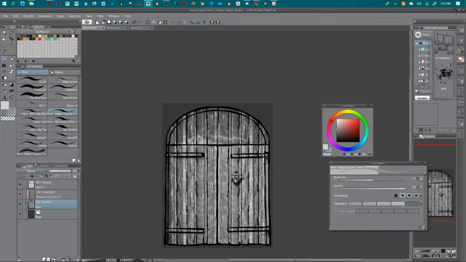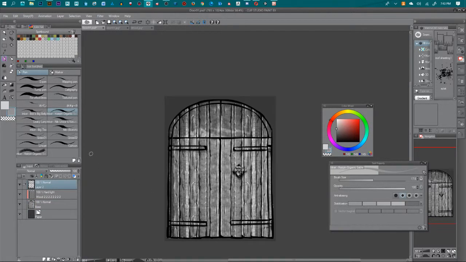Just want to get rid of this below there. Is this supposed to be like a doorbell or something? It's there for a reason. I think I'll just put it on.